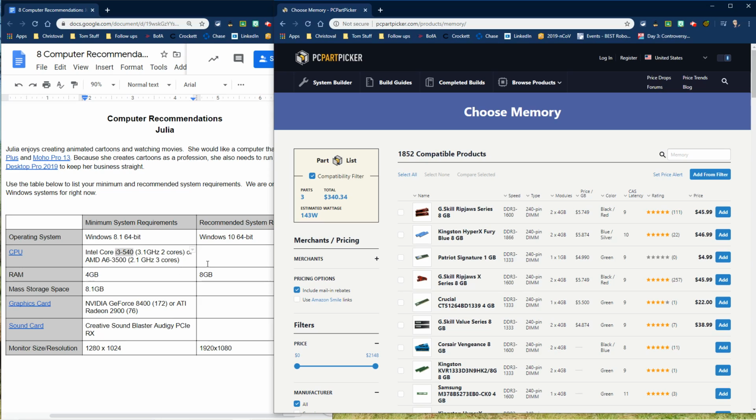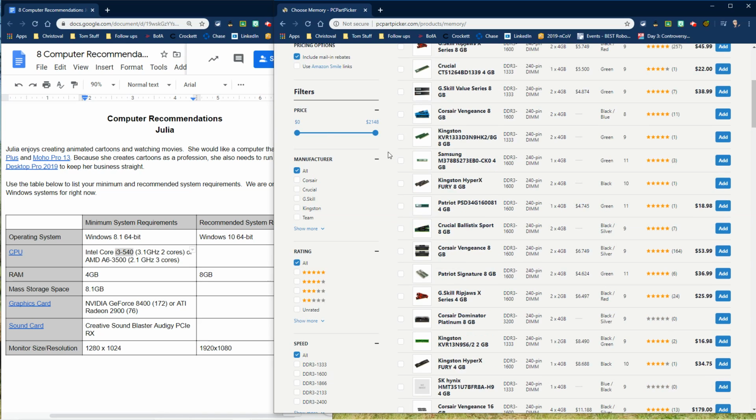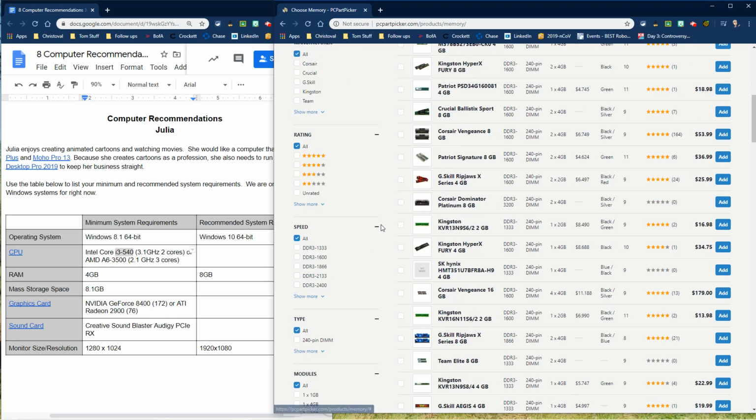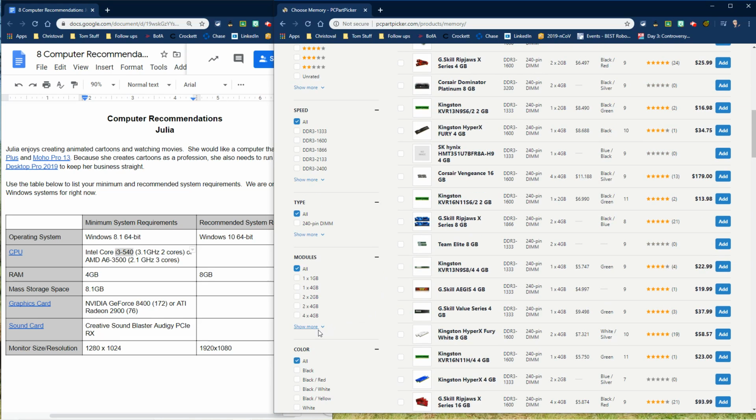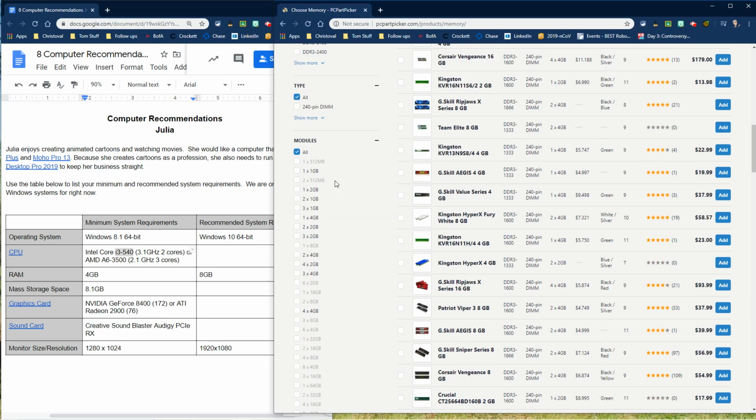It says here that my recommended is 8 gigabytes of RAM. So I want 8 gigabytes of RAM. Here's what I know. I know that I want 8 gigabytes, and I'm going to scroll down on this website. On the left-hand side, I'm going to get to one point where it's going to talk about modules. And I can show a ton of things. It is only showing me what's compatible.